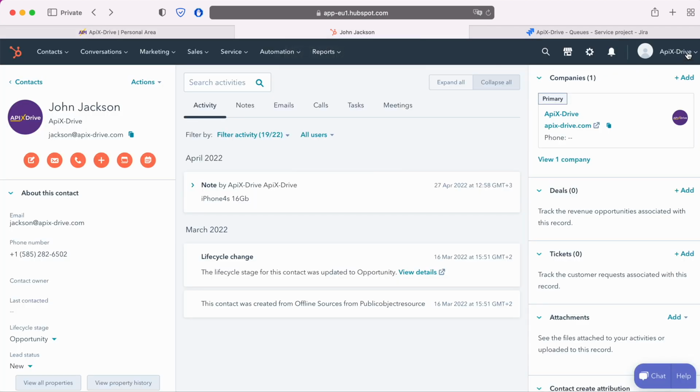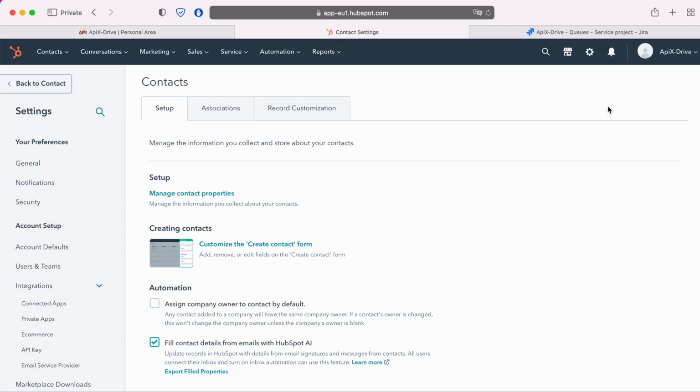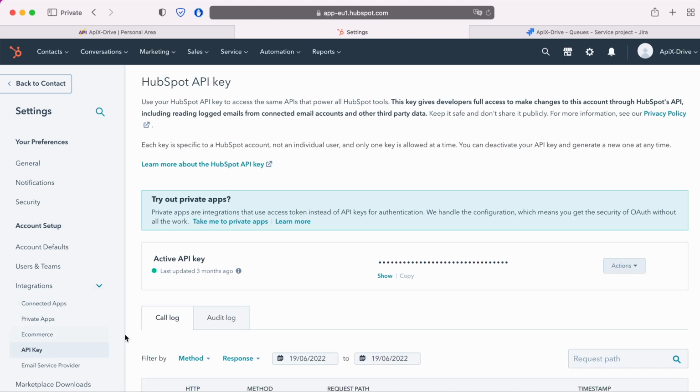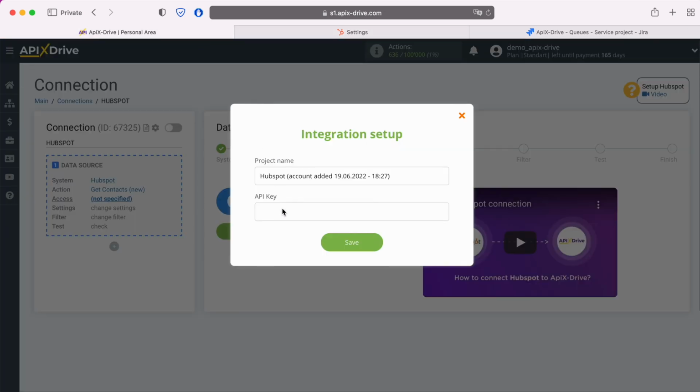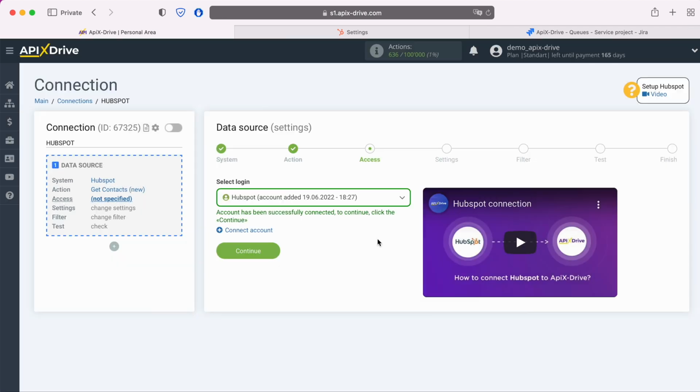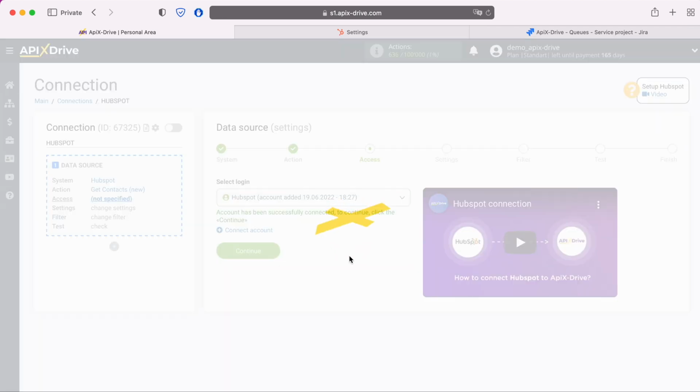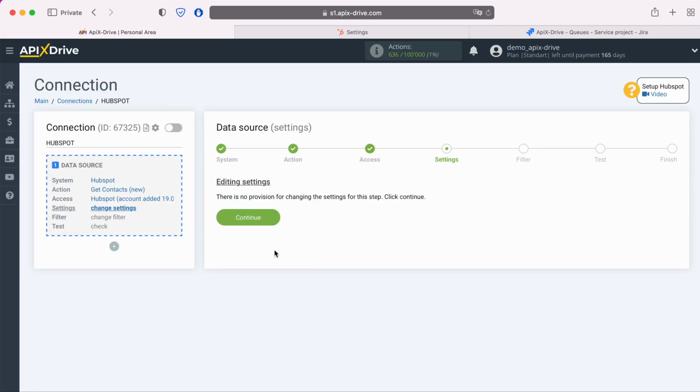Then go to Settings. Now go to the Integrations section API key. Click Show to see the API key. Copy the API key and paste it into the corresponding field in the ApiX-Drive system. When the required field is filled, click Save. When the connected login is displayed in the list, select it. There are no additional settings for the HubSpot system, so just click Continue.